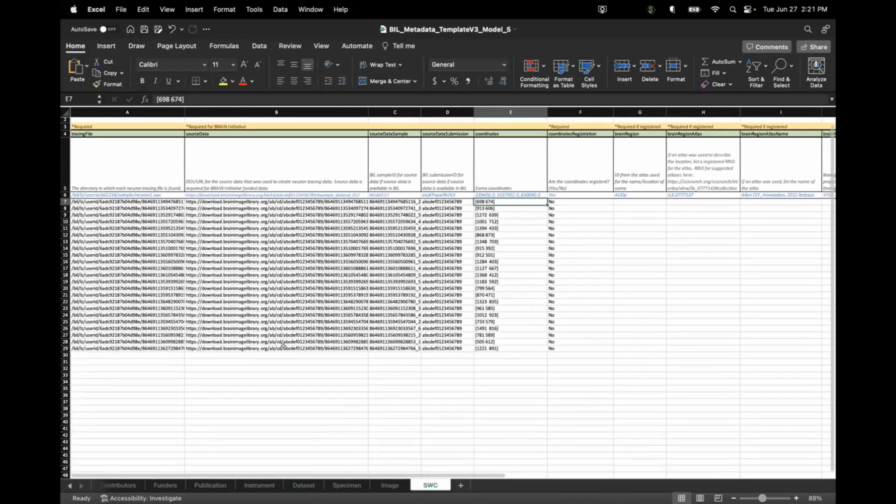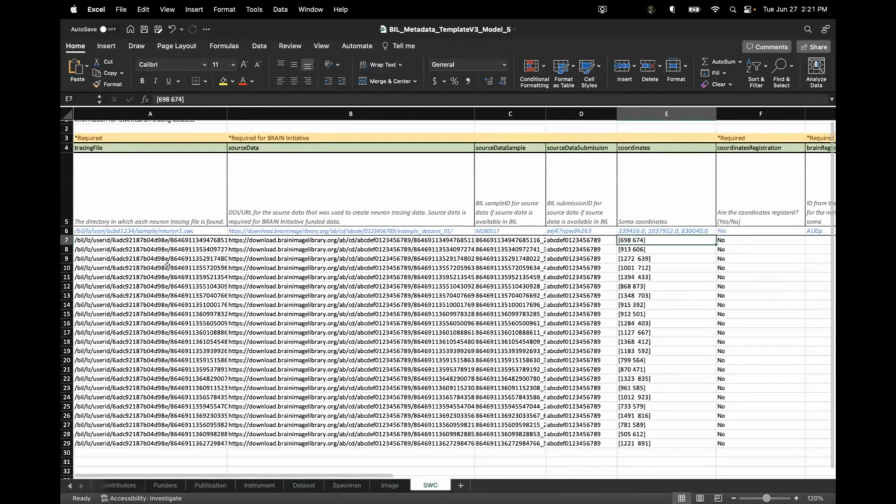But then if we look at this tab, you'll have many entries. So these really do point to specific files, the specific SWC neuron tracing files. If you have source data, so the images that these tracings were taken from, and that is at the brain image library, you can include that link to the data there. And then if it's from BIL, you can include the sample ID and the submission ID just so that we can easily link all of this information.